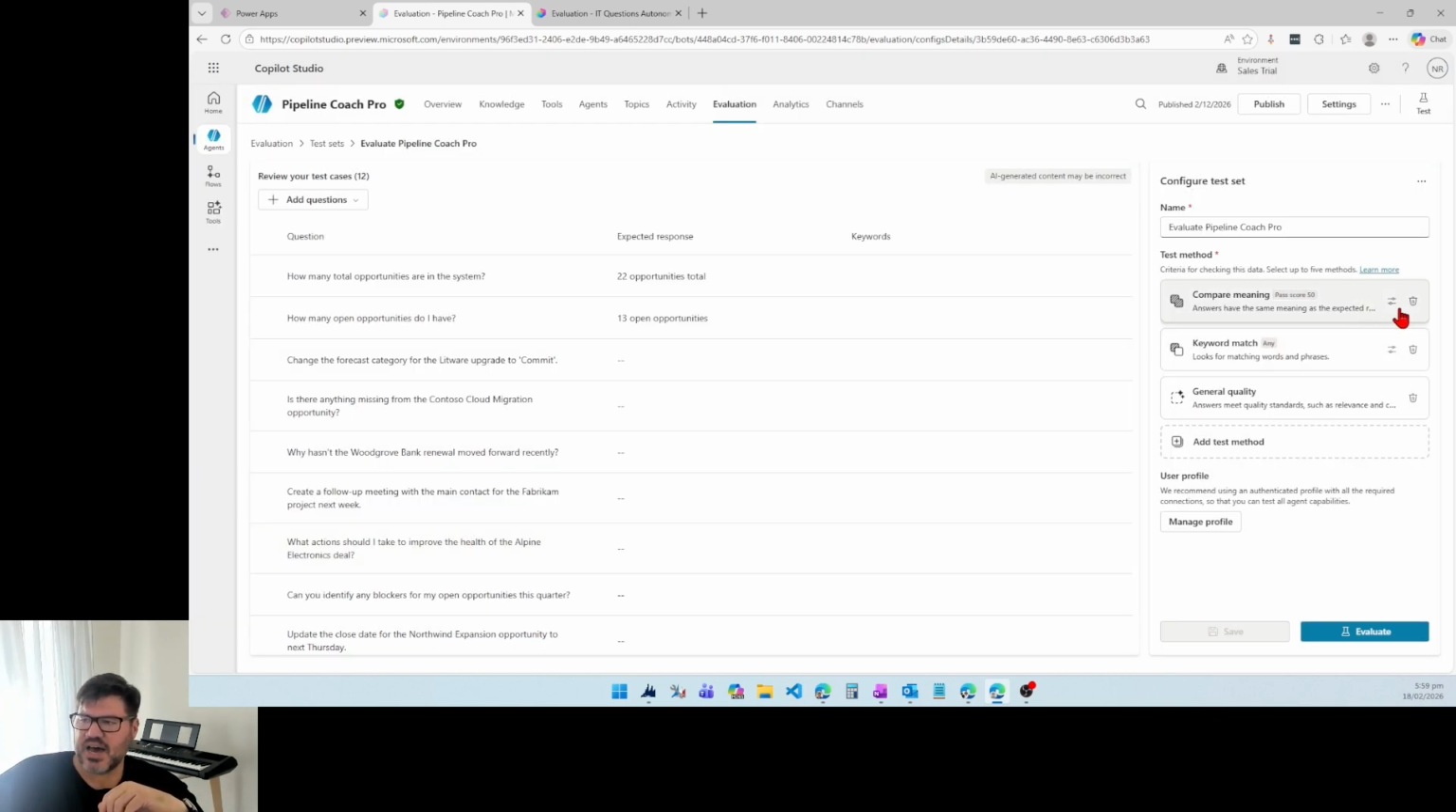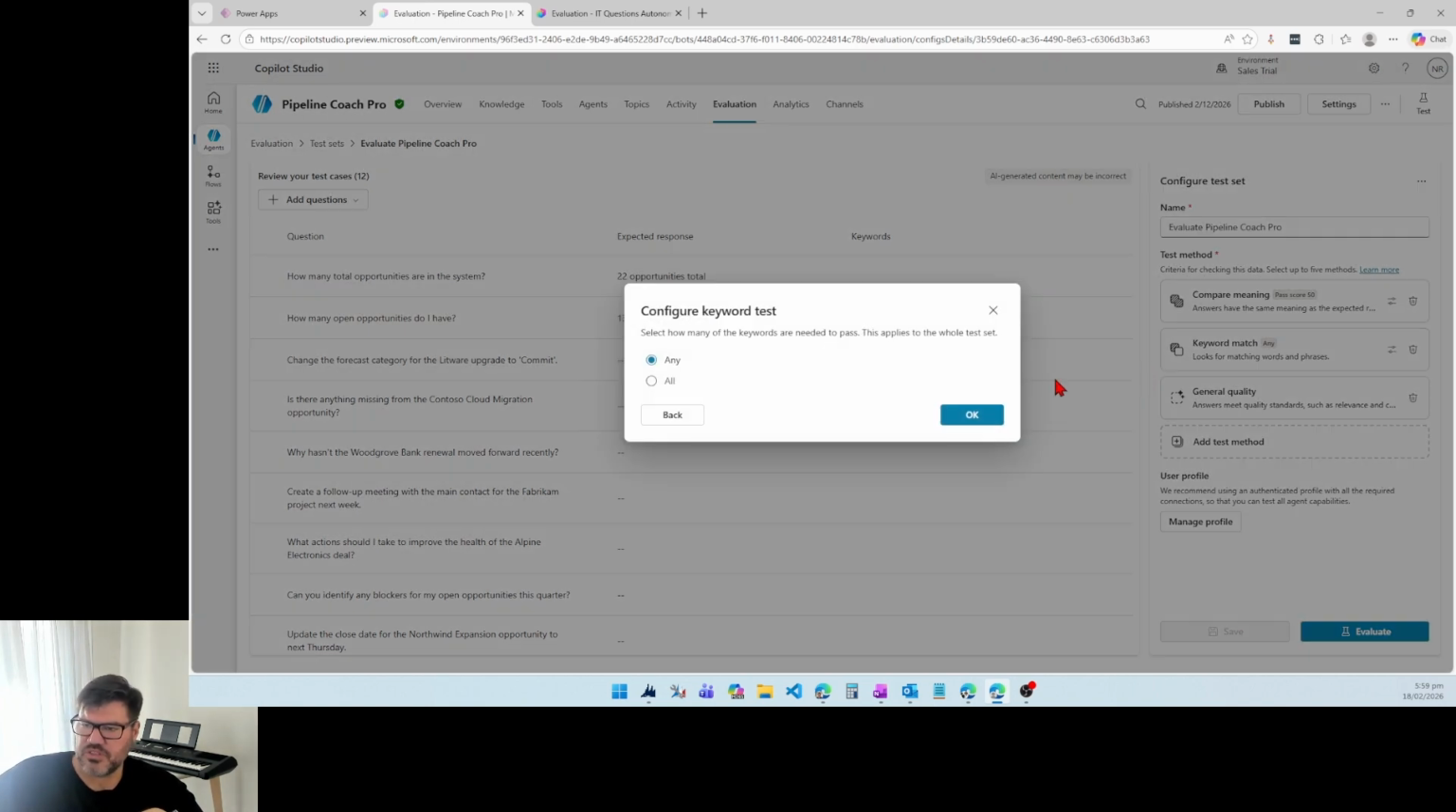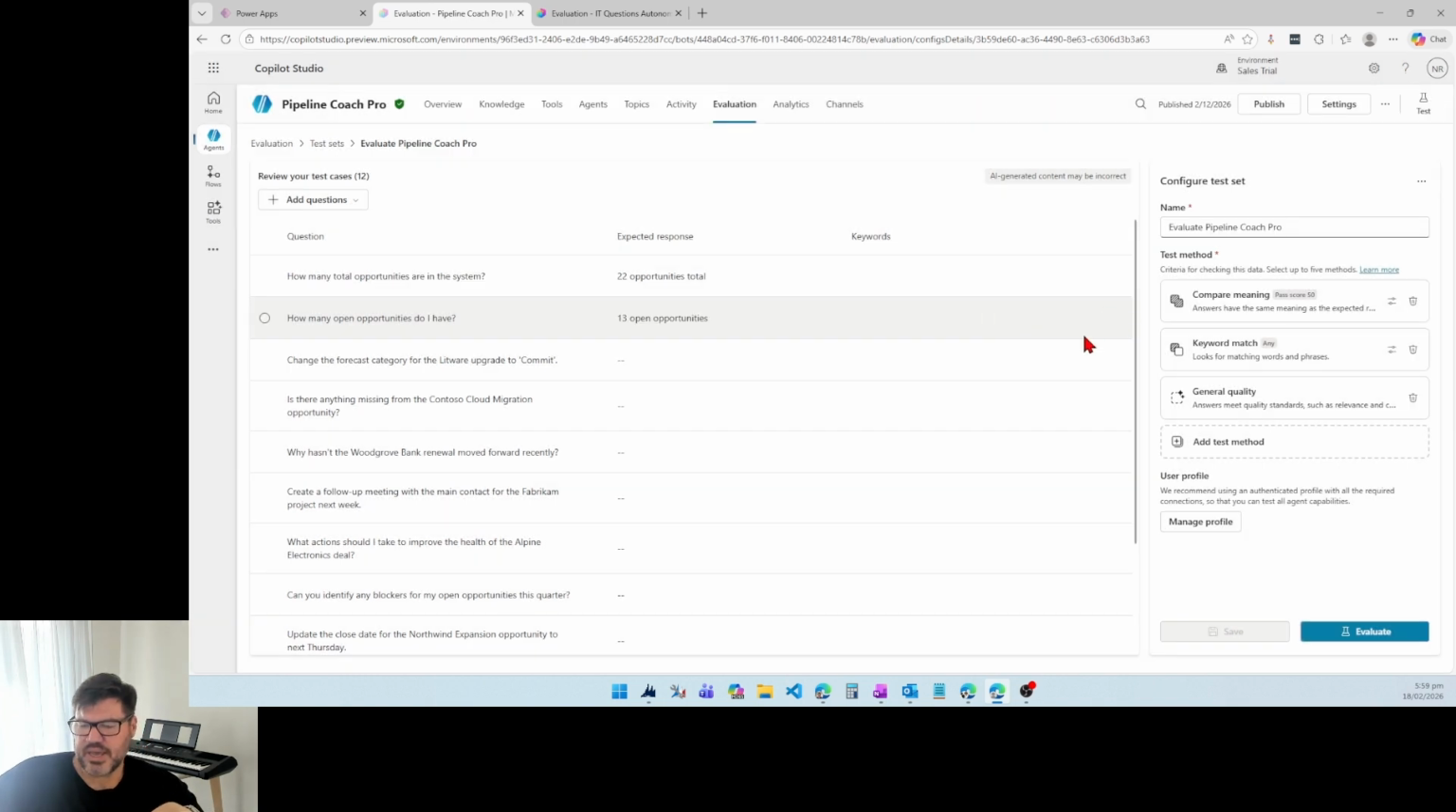Now within these, I can adjust the pass score. So I can say, how rigorous do I need to be? Am I kind of looking for the general gist of it? Do I need it to be an exact match? That type of thing. So I can adjust that within here. Keywords, I can say, do I need any of them or all of them? And so I've got some capability here to adjust how rigorous I want this to be testing the responses from the agent.